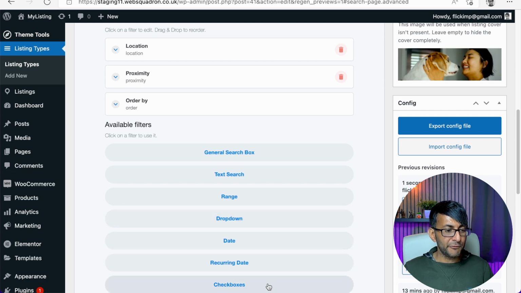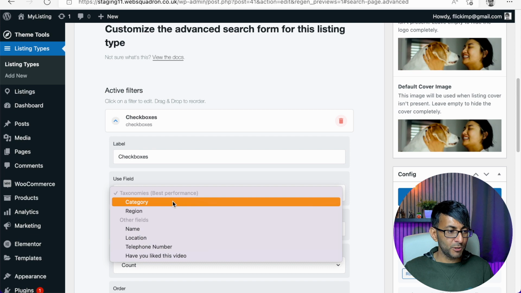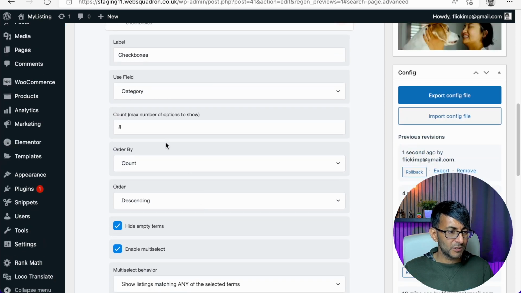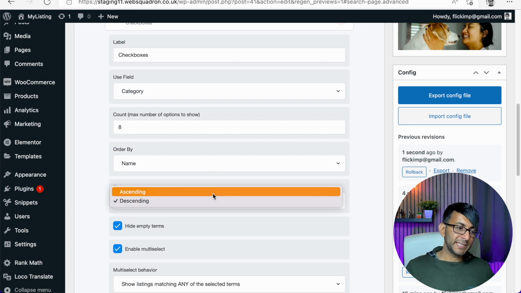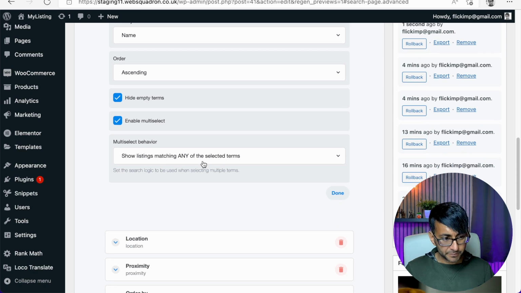We could now go for a drop down, or we could even go for a checkbox as well. So I'm going to go for, say, a checkbox like this. I'm going to drop it in over here. And this checkbox is going to be using the category field, right? How many items do you want to show? If we've only got 5, so we'll leave it as 8. We're going to order it by name. Or maybe you order it by how many items there are. So I'll just go with name ascending for now.